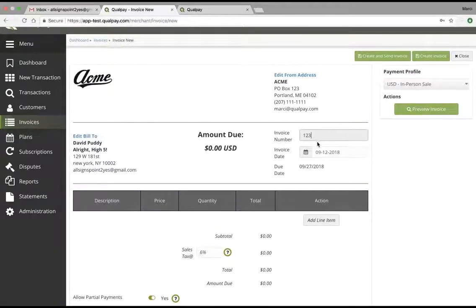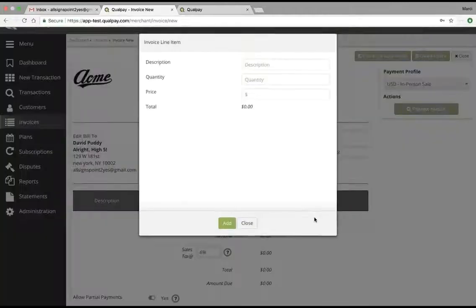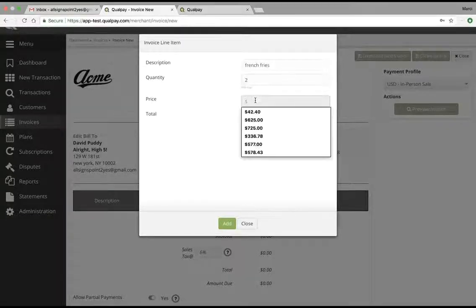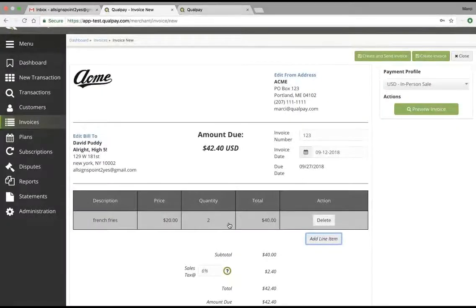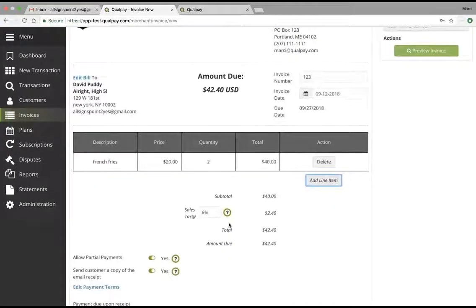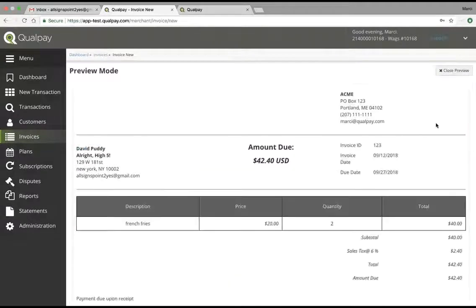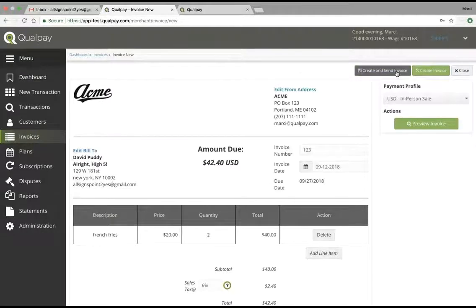And now we'll go ahead and create an invoice number as well as create a line item. So in this case, let's just keep it really simple. David bought some French fries. He bought 2, and they were gourmet, so they were really expensive. So we've gone ahead and we've added a line item. You can see that the invoicing tool actually goes ahead and associates appropriate sales tax. And now you can go ahead and preview the invoice and make sure it looks exactly as you'd like it to. And then you can go ahead and send the invoice.